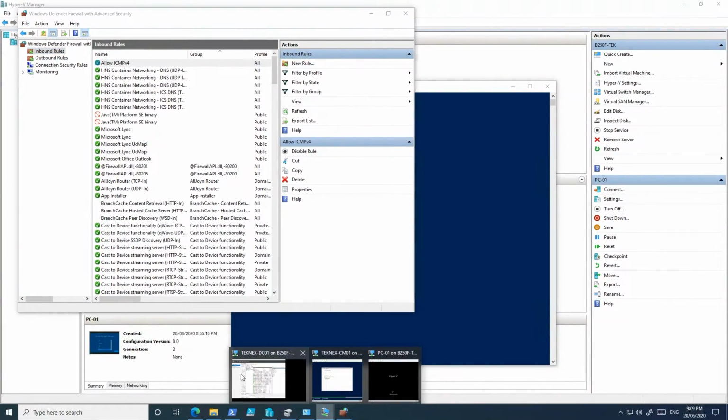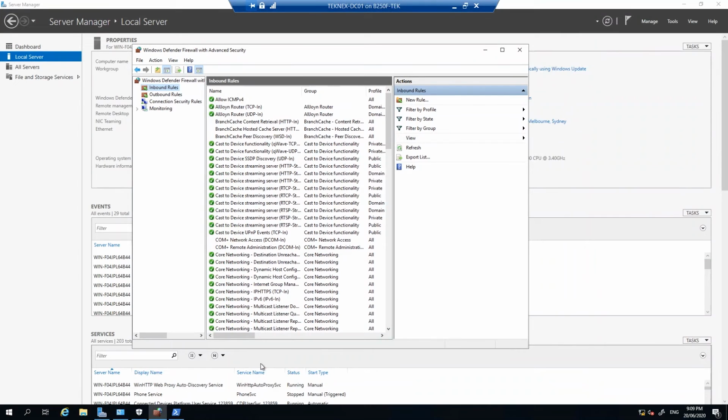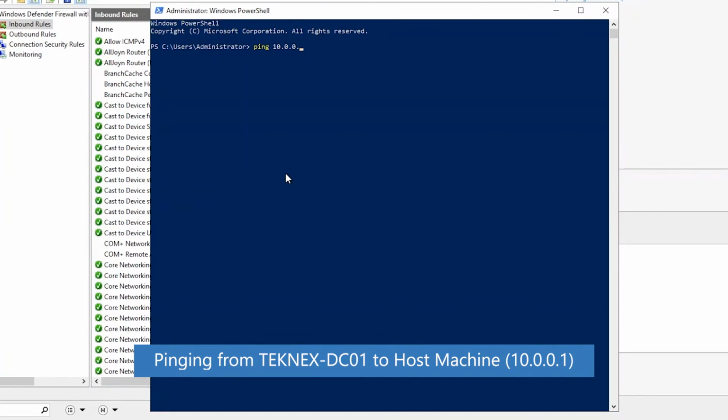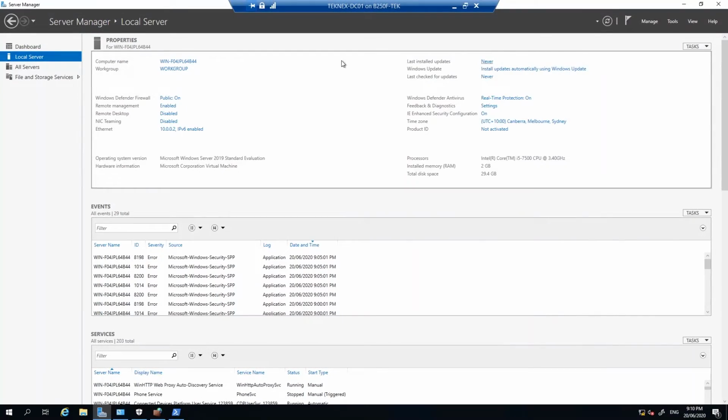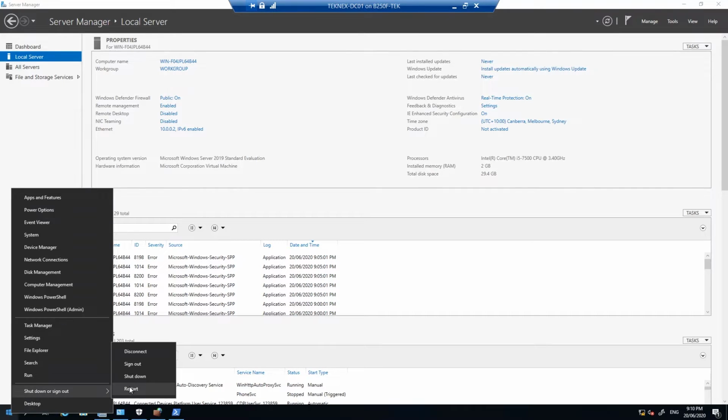So if we go back to our domain controller, which is DC01, it's not a domain controller yet. So DC01, ping 10.0.0.1, and now you can see that pinging is working. All right. So we had to add inbound rules on both sides. So let's minimize this. I'm going to give it a quick reboot so it gets the proper name.